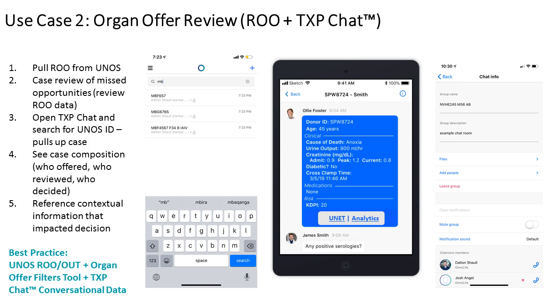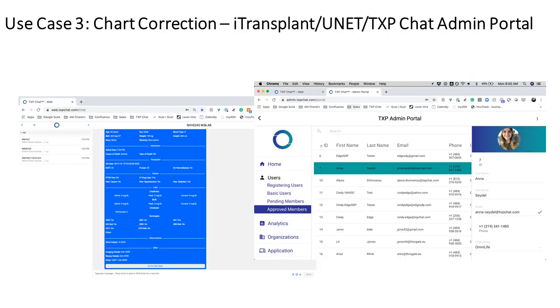And best practice here is I think you use a combination of through-out reports, you use the organ filters tool that they have available for transplant centers, and then you use TXP chat conversational data to really provide a detailed overview and really have all levels of the case to reference.